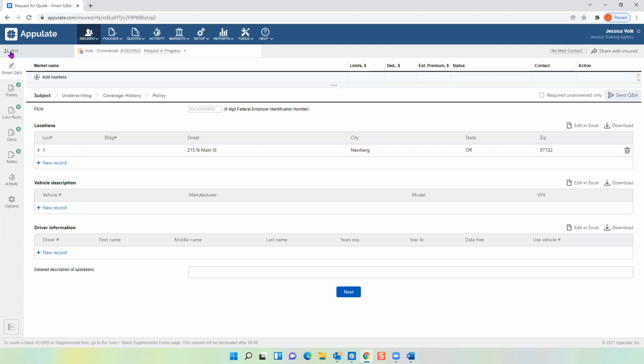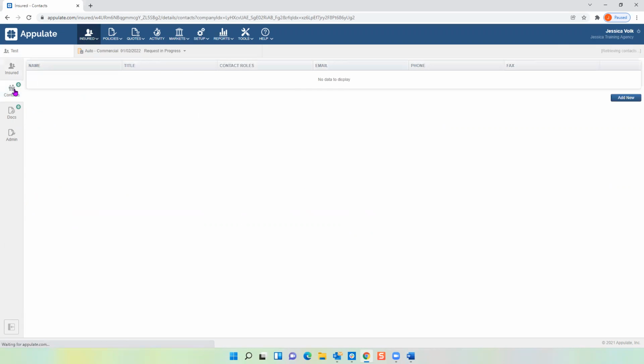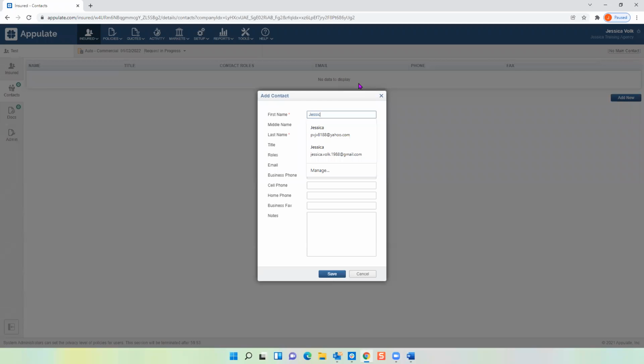So just an overview, this right here where it says test, this is your master insured profile. There's also a contact section in here. I like to add my contact just from the beginning, so it's in there. So we're going to click add new. Give me a second to fill this out.